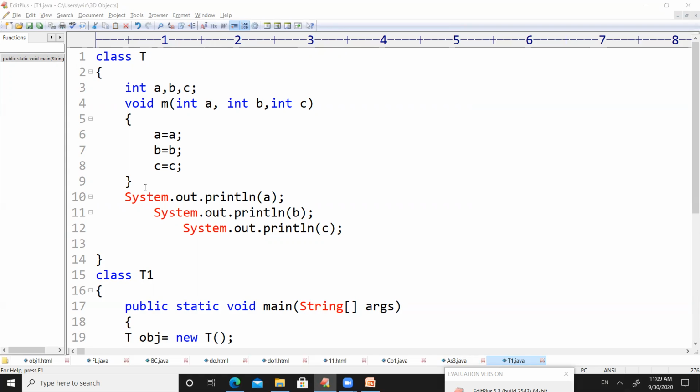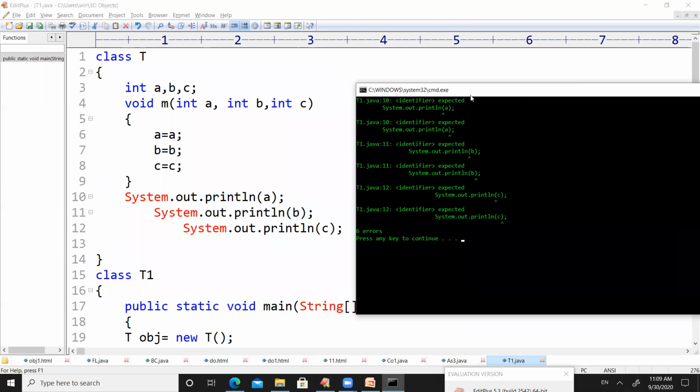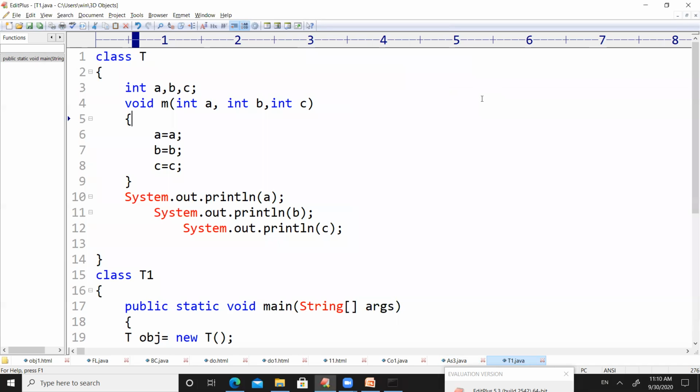Saving the code, compiling the code. Right, so if I compile the code, I am getting some errors. What are the errors we are getting? System.out.println a is unable to print the values of a, b. I'm sorry.